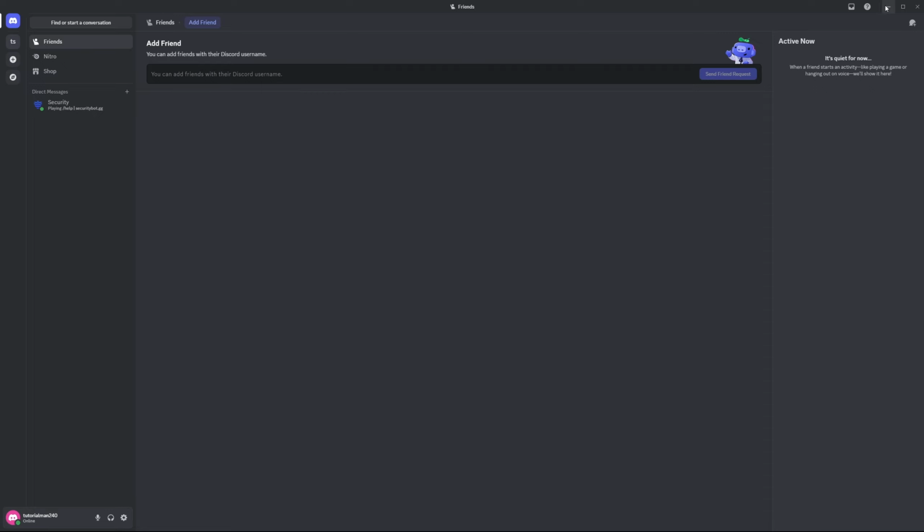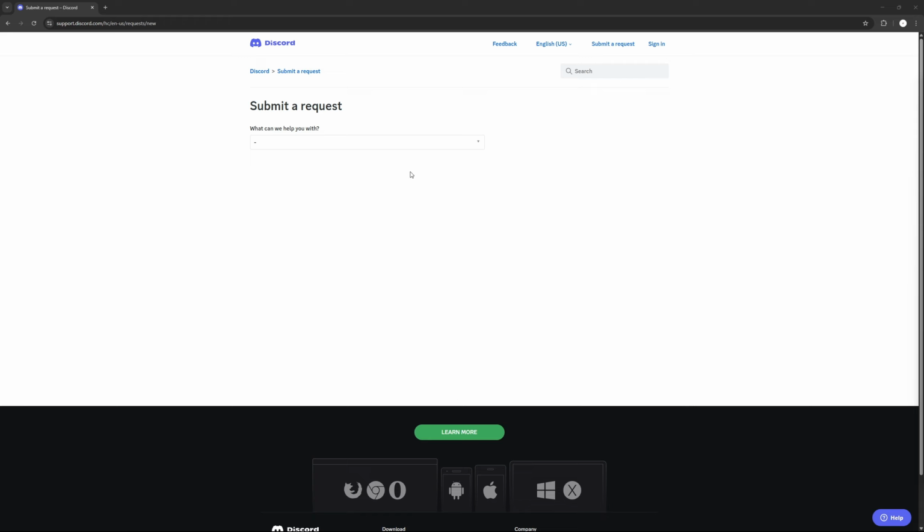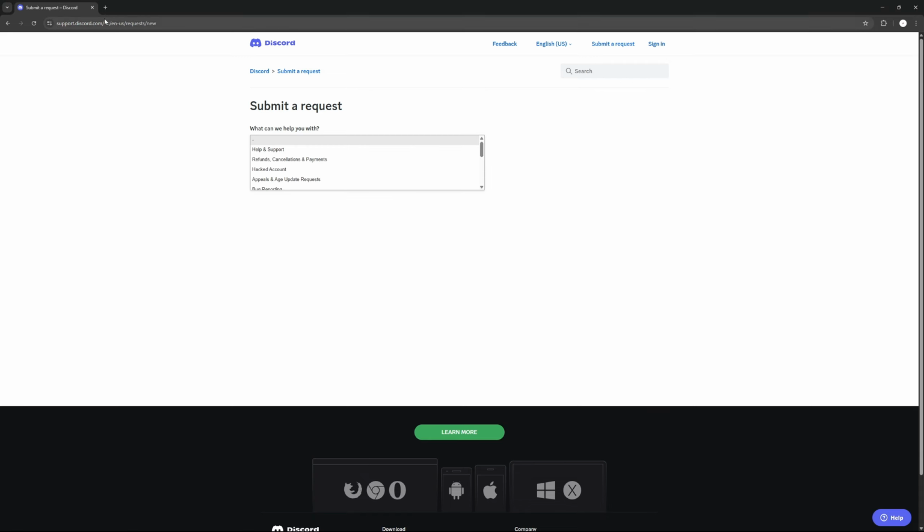So you're just going to close Discord basically, and then you're going to go to support.discord.com, and then you're going to go in here, submit a request. Once you're here, you're basically going to choose account. It might not pop up at first, so you're going to have to search for it, or just press hacked account.